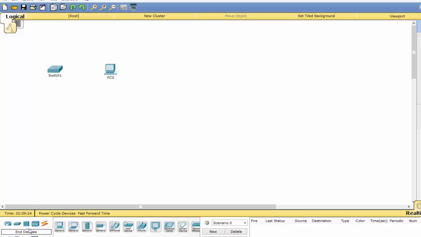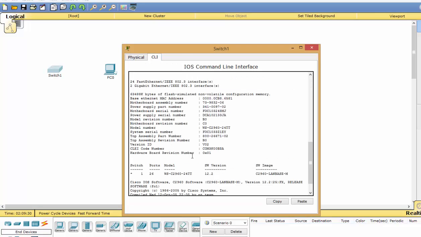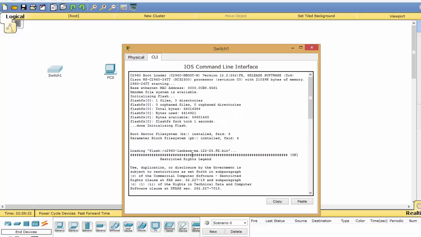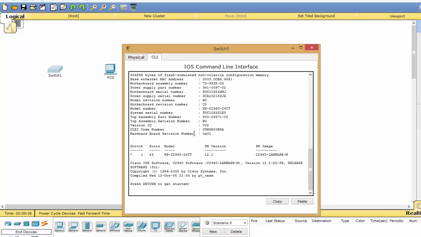If you are doing this inside of Packet Tracer, you'll just simply click on the switch itself and you will see that the device has also done the same thing. It has gone through the bootloader sector. It has loaded everything that it needs, and again it tells you to press return to get started. That means you're just going to hit enter.